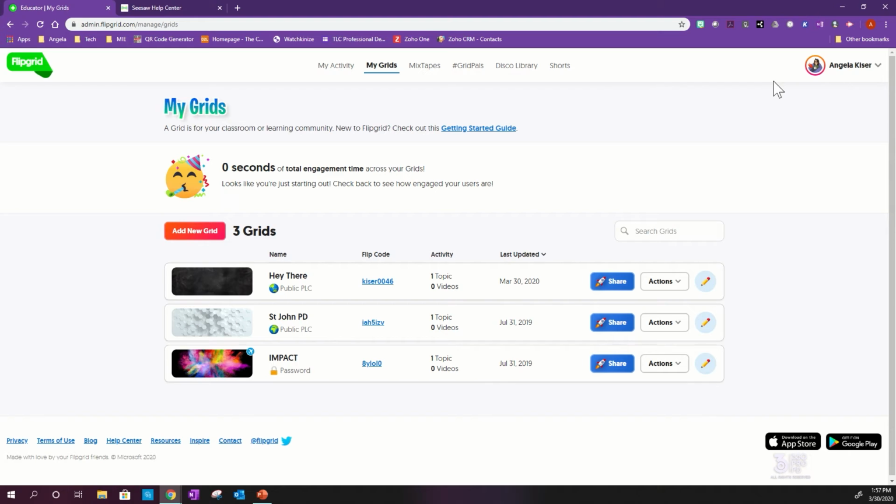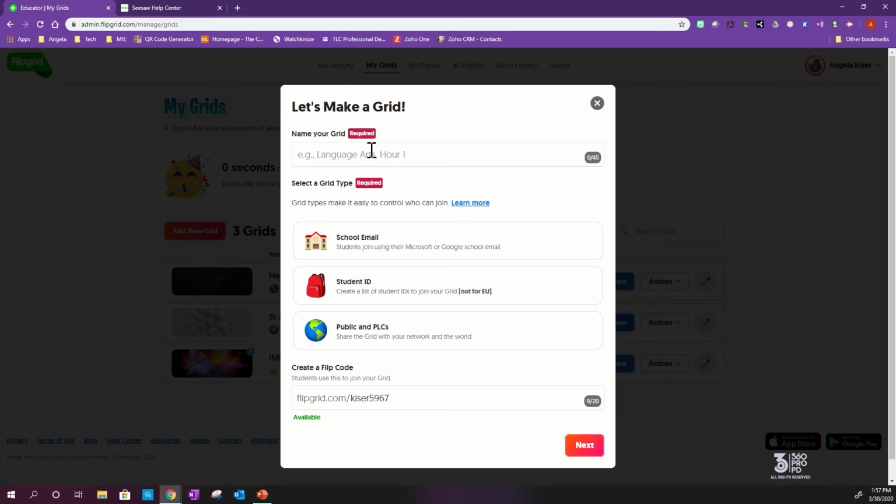When you're ready to start using this with your students, you will create your grids. You can add a grid, add the grid's name, select a grid type, and create a flip code. I would recommend student ID for the younger students. You can give them a simple student login without having to worry about an email or remember an email. Once you have those student IDs set up, you're going to get a flip code. And this is the code that your students will use in order to enter into the grid space.